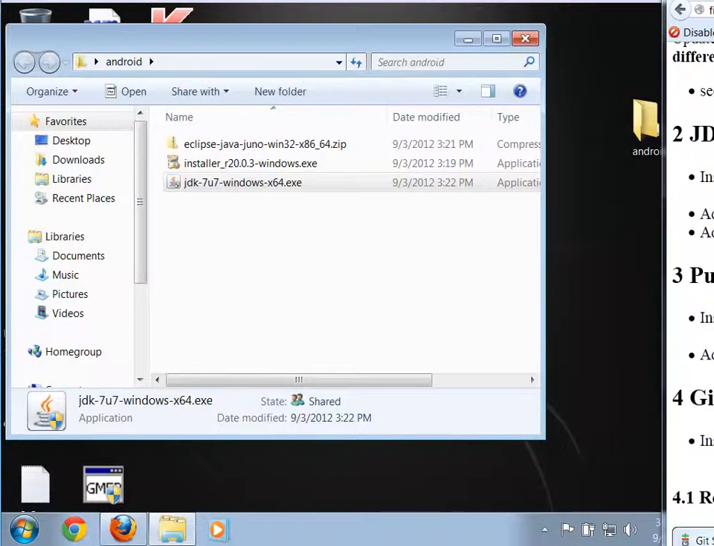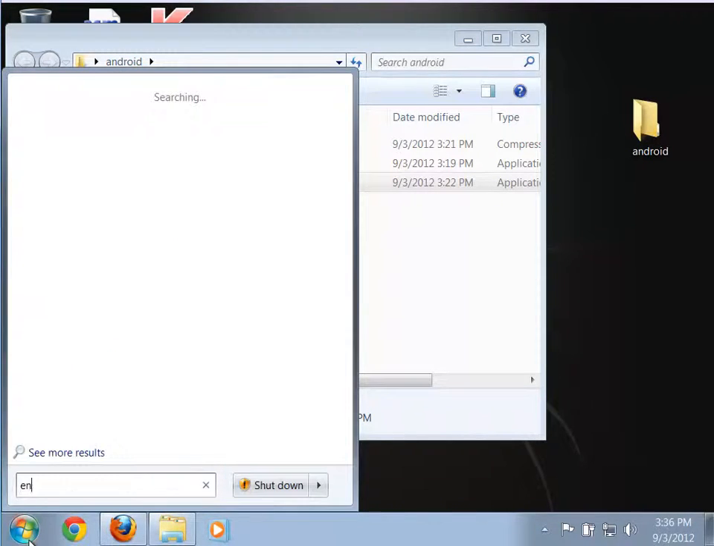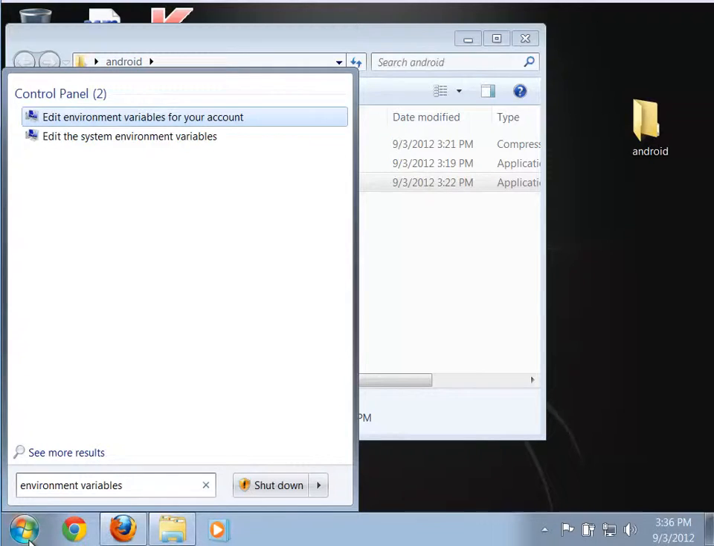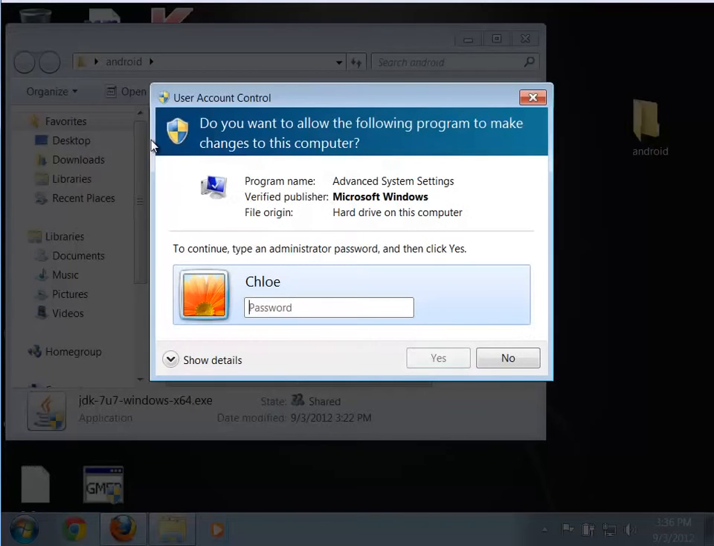Okay, so now we need to actually do those little manipulations of the environment variables. So what I'm going to do here is I'm just going to go to the start, and I'm going to do a search for environment variables, right? And notice it says edit the system environment variables. That's the one that I actually want. So I'm going to go ahead and click on that.